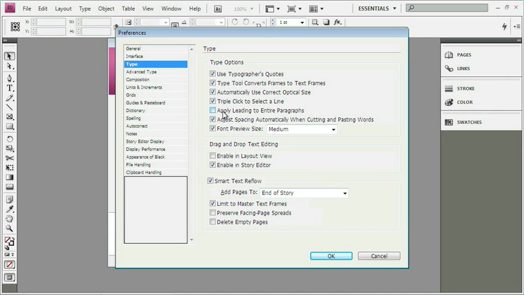If you enable this setting, then any leading adjustments that you apply to just one character inside of a paragraph will apply to the entire paragraph. Most of us don't want this behavior because sometimes we have mixed font sizes inside of a paragraph and we use auto-leading. If we do this and we increase the size of a character, it will increase the size of the leading for the entire paragraph. I'll choose to leave this disabled.